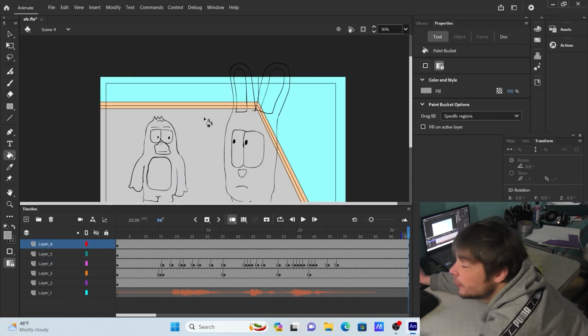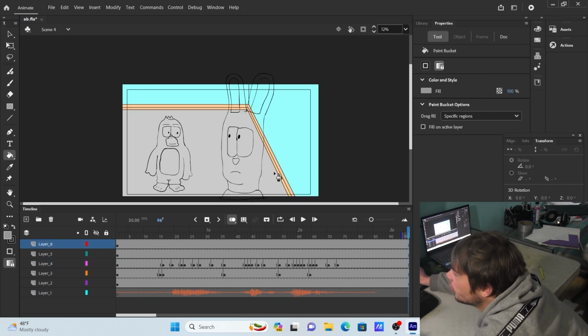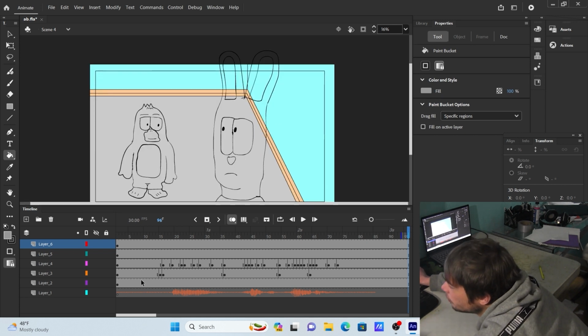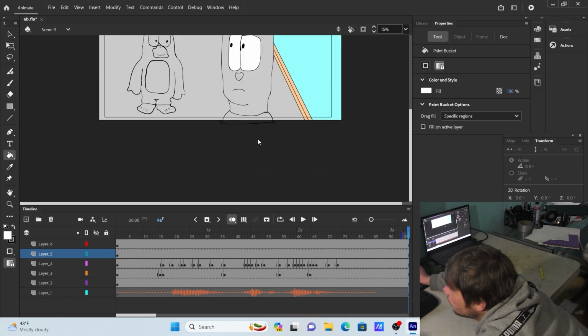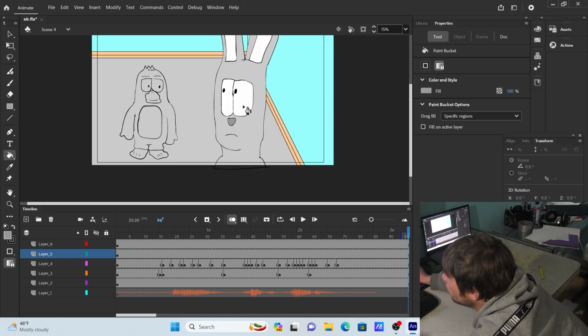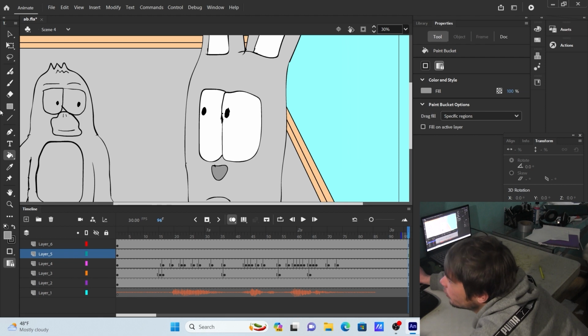Now we're on scene 4, and that's where we animate the duck. So we're gonna make him the same color, obviously. Inside of his ears like that, and his eyes. Color the inside of his nose. Oh, I forgot his eyebrows.